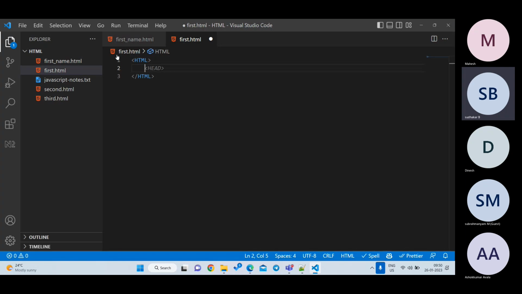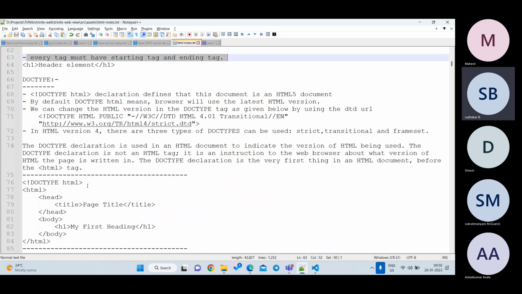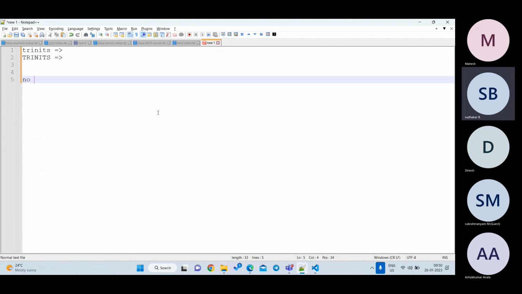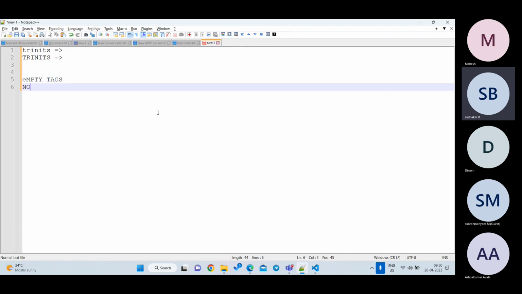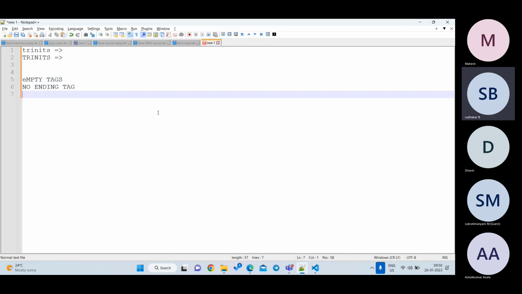In HTML also, there are some special tags who will not have the ending tags. Okay, they will have only starting tags. They will not have the ending tags. Such tags we'll call void tags. What tags? Void. Void means empty. Simply for understanding, we'll write no ending tags, or we'll write empty tags, or void tags, something like this.